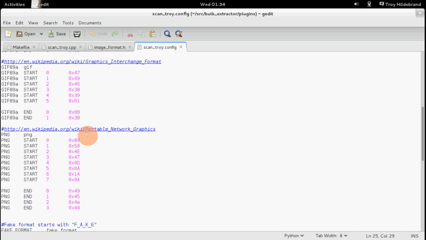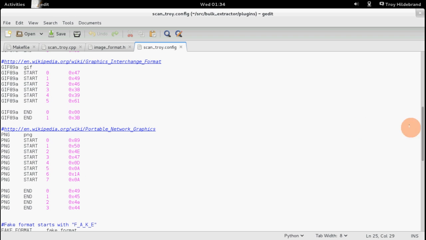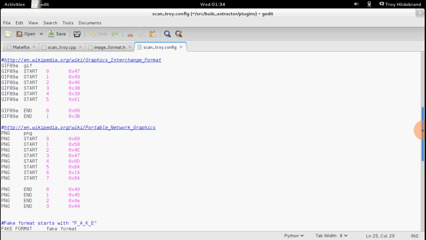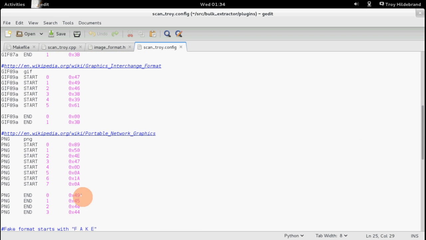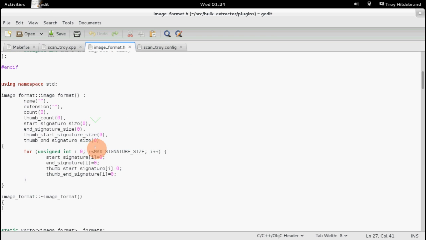We've got the PNG, which is 8950 da da da, and then it ends with the 4945 4E44. So then I needed my image format defines those things and has some initialization and all that. But I needed a way to read it in and out.